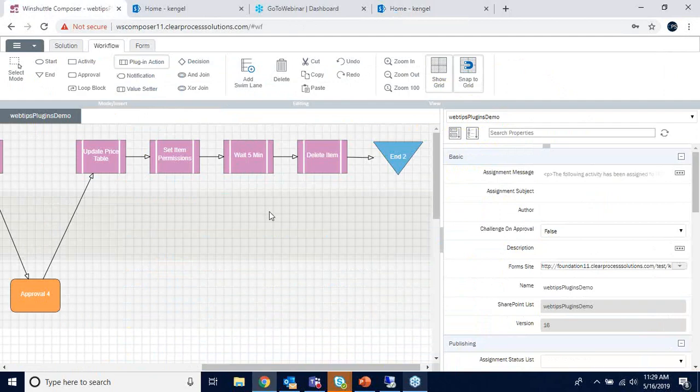So if this was set to 1 day instead of 5 minutes, it'll wait exactly 1 day, 24 hours from the time that that node was hit. So if we hit this node at 1:00 on a Wednesday, the following Thursday at 1:00, that task will be available, or it'll move on to whatever's next in the workflow at that time.